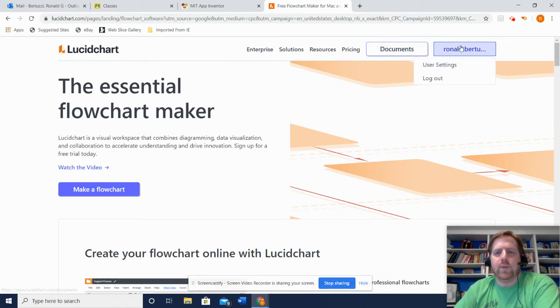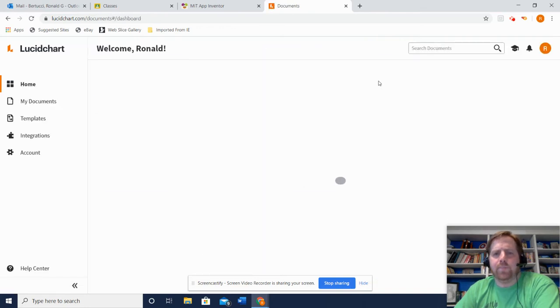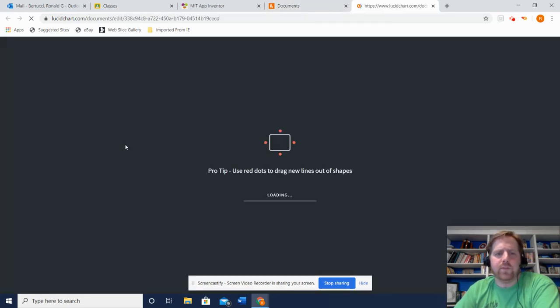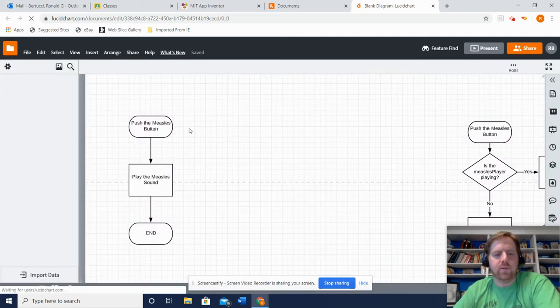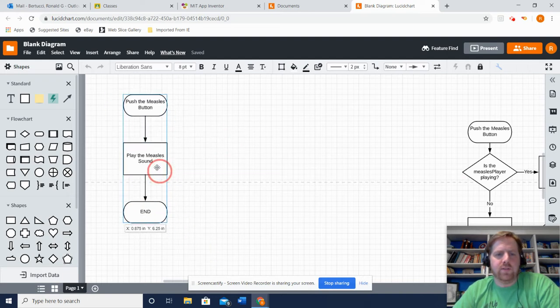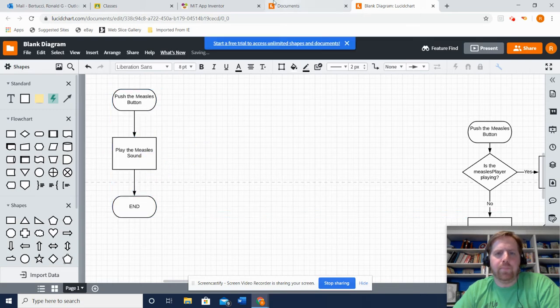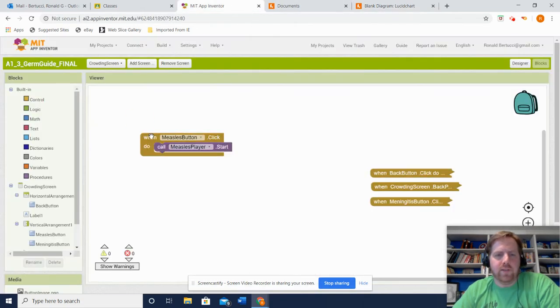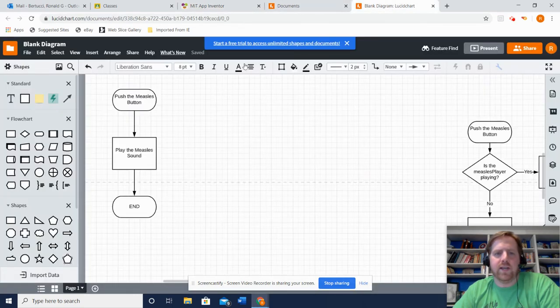So when you jump in, you're going to log in here, and then you're going to select your documents, and they're going to give you some free ones. Now I've already started one as kind of an example for everybody. So right now, the way your measles button works is similar to this. Okay. And in your program, it probably looks like this. It says when measles button is clicked, the measles player starts. Now, what's actually happening is the measles button is being pushed, the sound is being played, and then it ends.